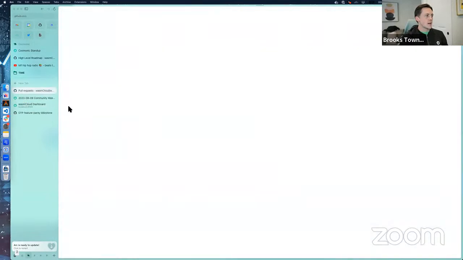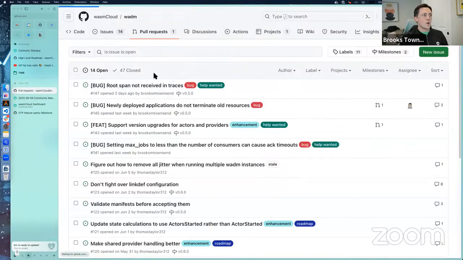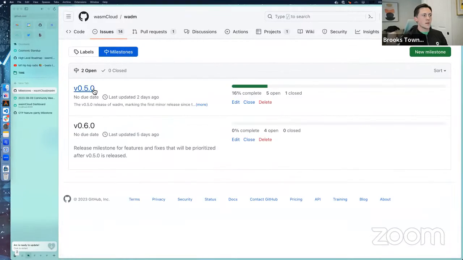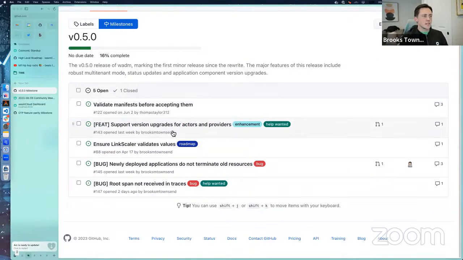So taking a look at the Wadm milestone for 0.5. The things that we'd like to get in there are version upgrades for actors and providers, which I kind of showed during that demo. I think there's still a couple of things that we want to work out with making sure that works really clean. Newly deployed applications, terminating old resources if they don't need to exist anymore. And then from there, it's just a little bit of validation around manifests and a bug that we found for tracing, just making sure that all works fine.